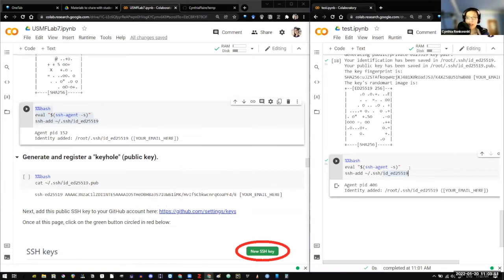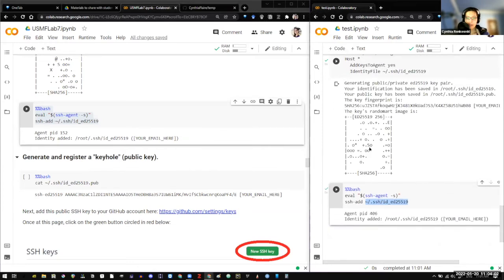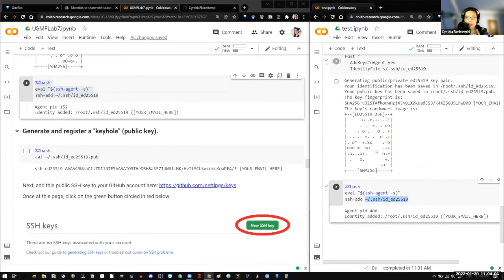It's a bit hard in that sense because they'd have to make sure that they put it in the correct directory, which is this directory, because that is where Git will look for the key.